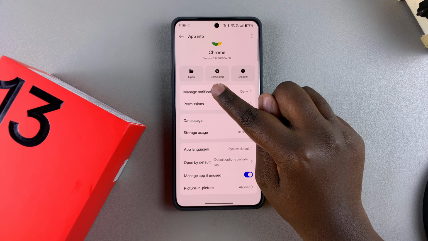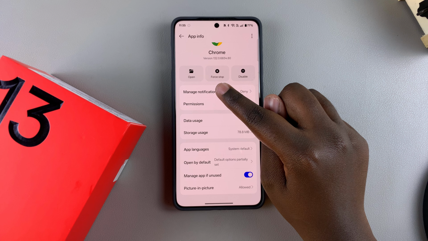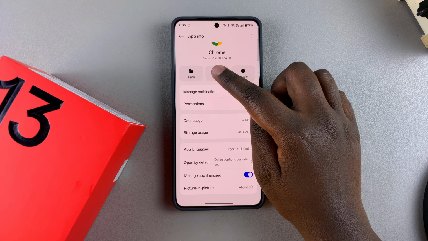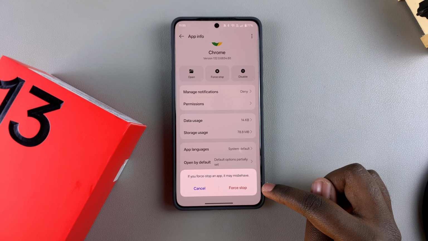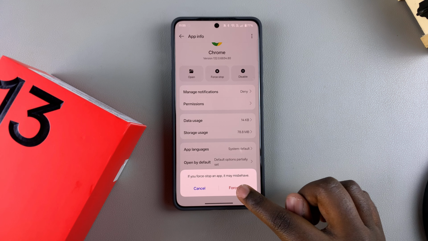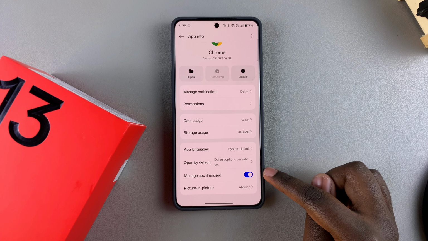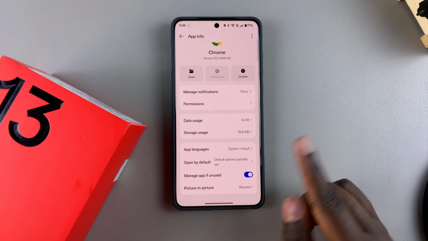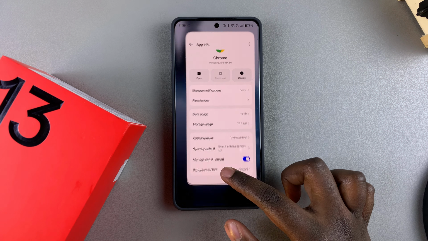And then from here, you should see this force stop option right there. So you want to tap on it, and then you want to confirm that you wish to force stop this app, and then the app will be force stopped. So that should solve any issues that you are having.